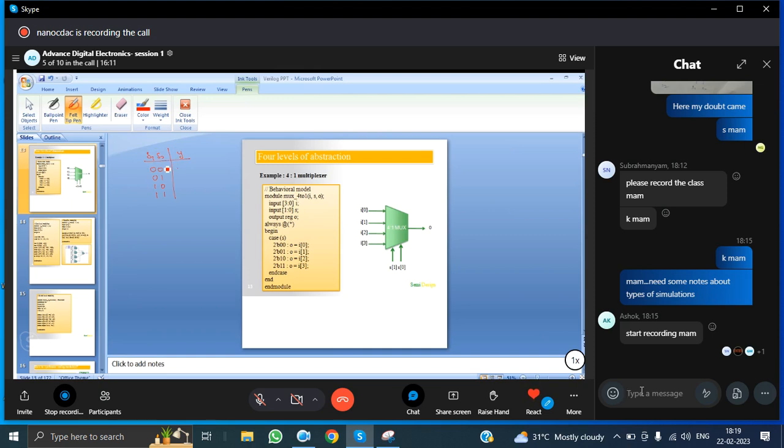If 0 0, the output will be I of 0, the first input. Then I of 1, I of 2, I of 3 are the inputs, the multiplexer inputs. So if you know the truth table, then it will be fine. The EDA tool itself will generate a circuit and give you a ready-made circuit. If you like that circuit, you can go for fabrication.